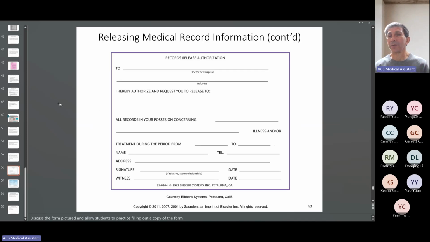So here it is. This is very simple. Actually, it's more complex than this. Release of medical record information. It says there from whom, to whom you're going to be releasing this. You have to say if it's a medical doctor, what the practice is, the address, the phone number, the email, everything about the doctor if you're planning to give this to a doctor. Remember, the patient has to tell us exactly what the purpose is of this information that I'm going to release to you.